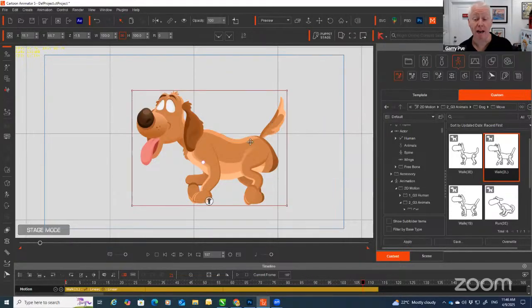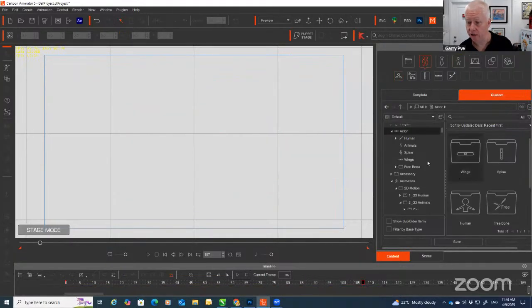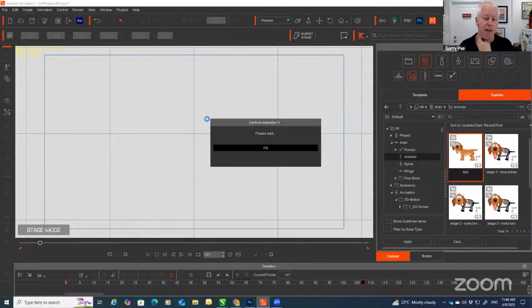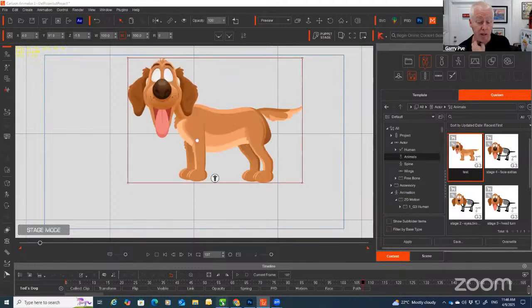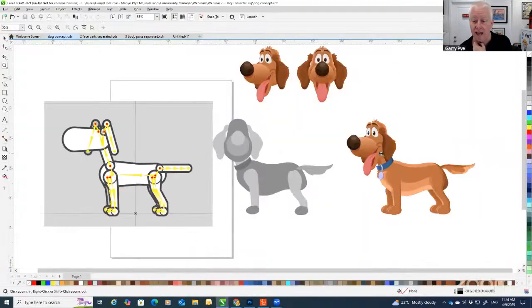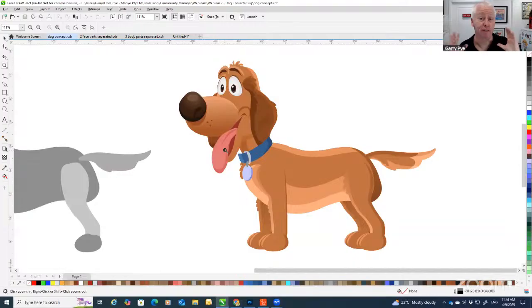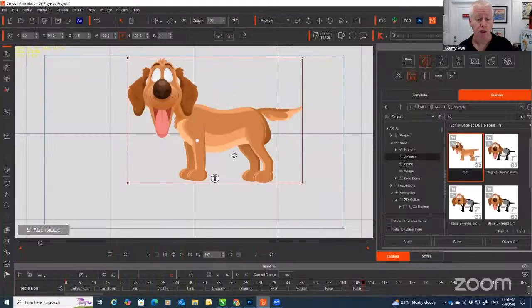There is one thing I want to add to the dog that we haven't added yet. And if I go back here to animals, to my test, bring him back in, you'll notice in my original model that my dog had a collar. And just like the face, you can add as many different parts to the body as you want. You can give him a saddle or a blanket or shoes, whatever you want. Let's add the collar to our character.